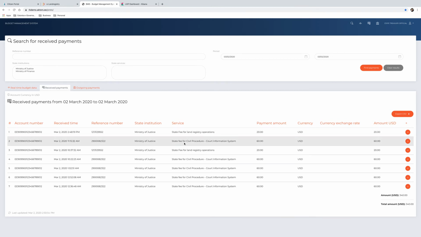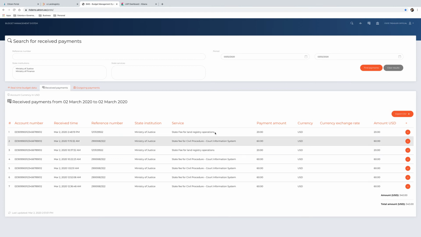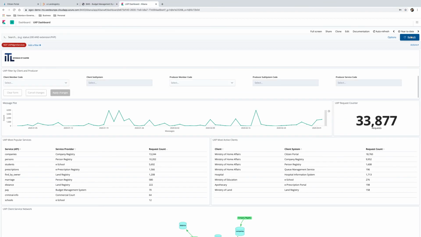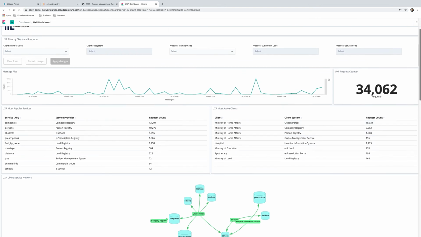The systems are connected using an interoperability framework with underlying technology, effectively making all public sector services work in a unified yet distributed manner. Let's look at the visualization of this unified exchange platform. Once we refresh the data, we can see the new transactions as data exchanges between the systems. We can see the information from the services involved and the client systems involved, such as the citizen portal, company registry, land registry, person registry, queue management service, hospital information system, and others.